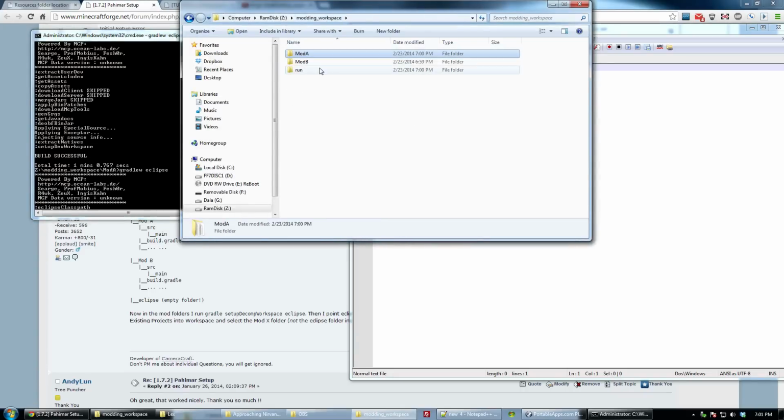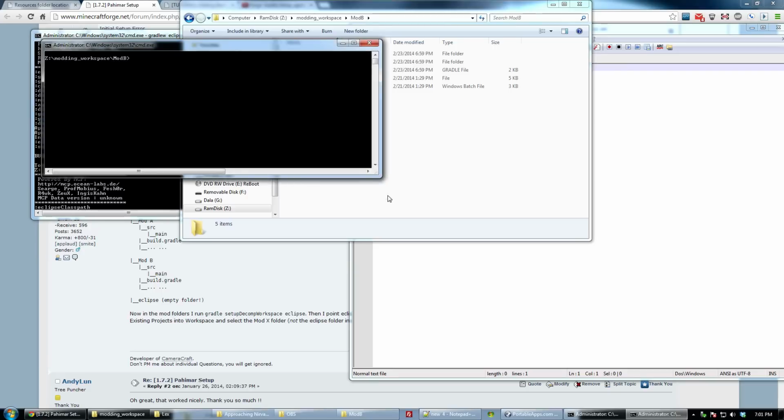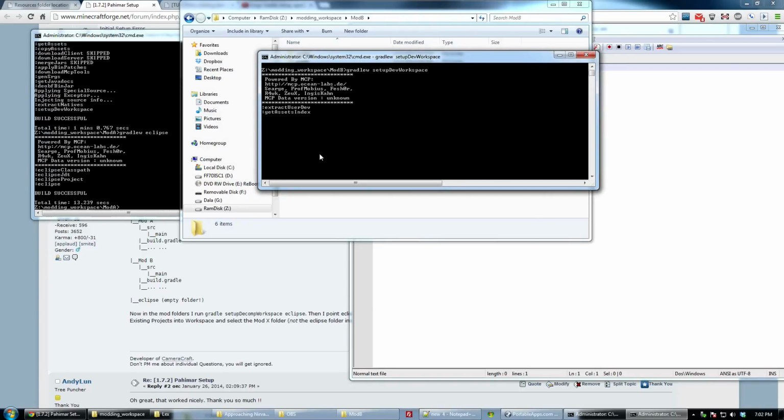That should take significantly less time. Go into mod B, do the same thing. Gradle W setup dev workspace. Yeah, that one took 13 seconds.